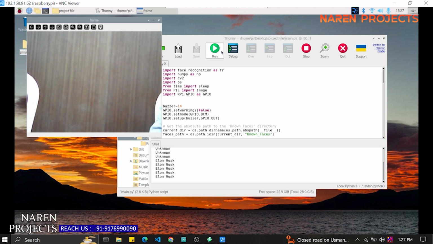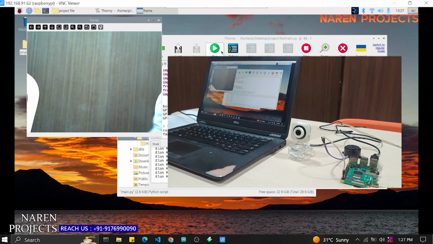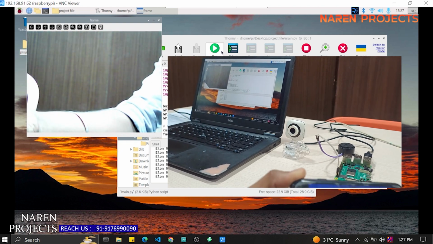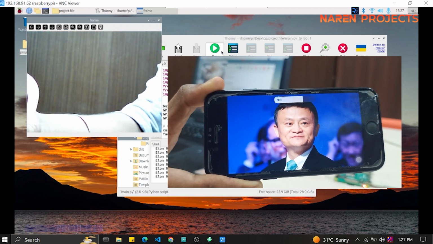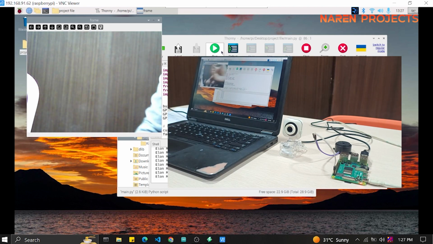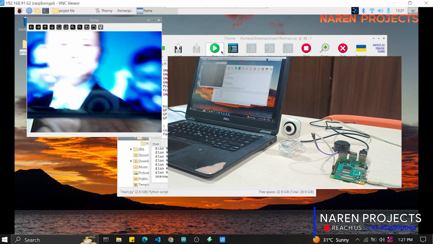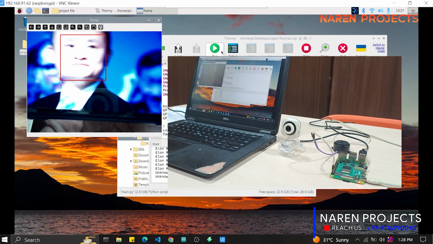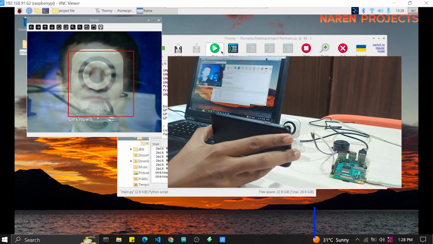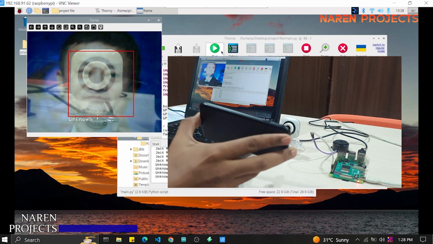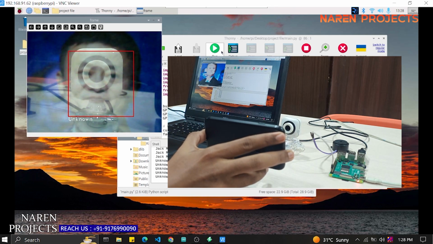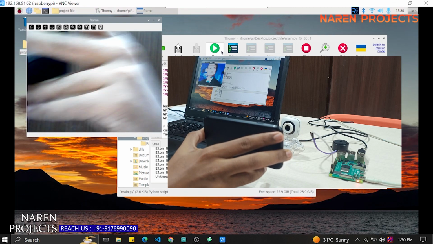Again I'm showing some different faces. This person is not registered in our database, so it's showing it's an unknown person. Now you can hear the alert sound. This is how the entire setup has been made. So guys, this is a prototype model. You can integrate this model with any type of hardware applications.